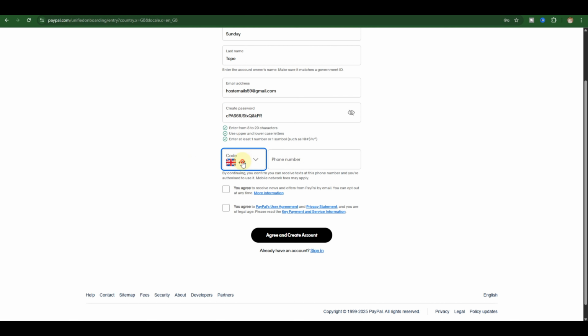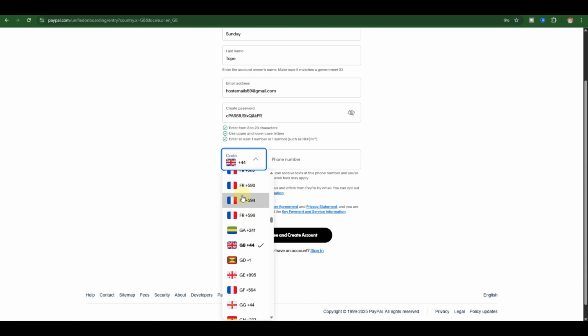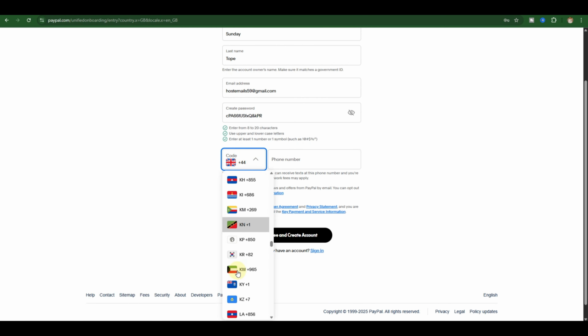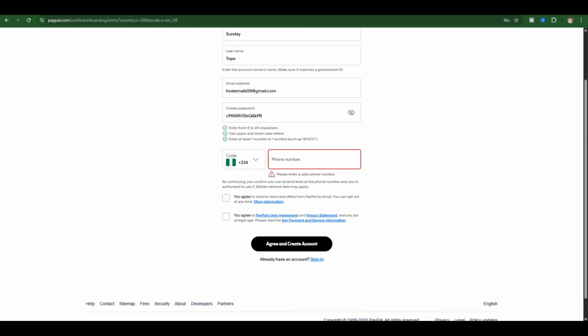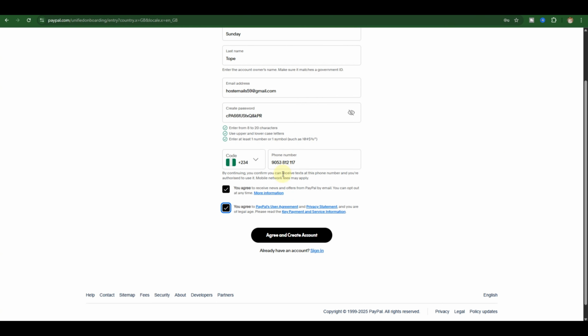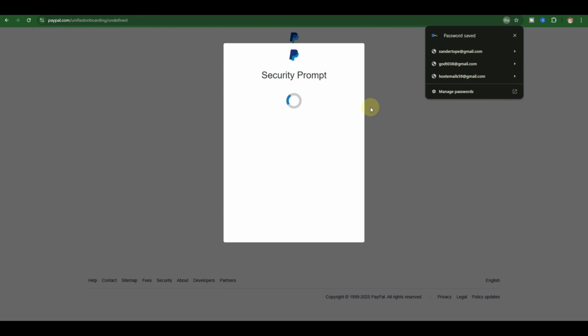Now we come to the country code. You can just choose your country. I'm in Nigeria, so I'm just going to be using my phone number. Once you have filled in your information, just check the agree box, then click on agree and create account.